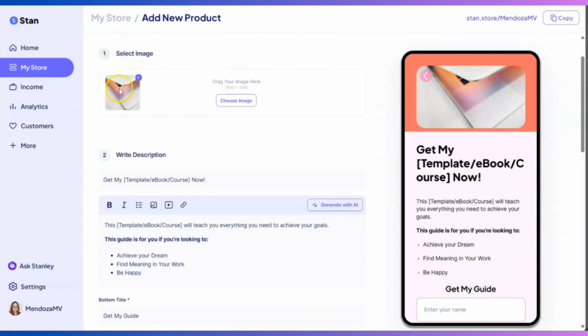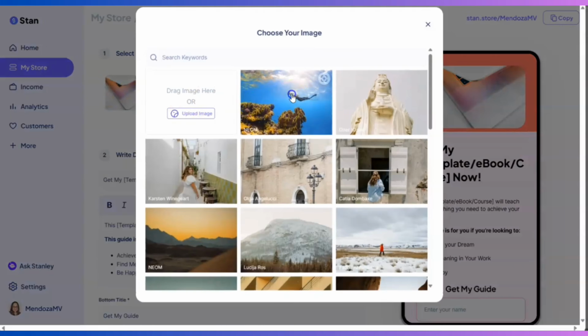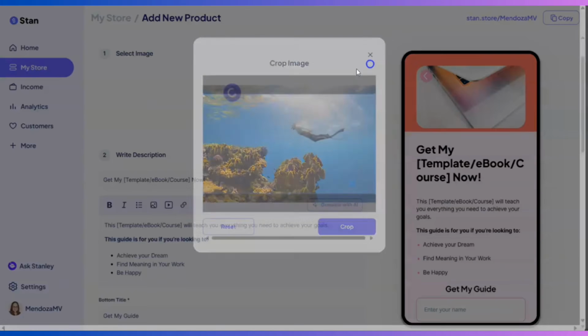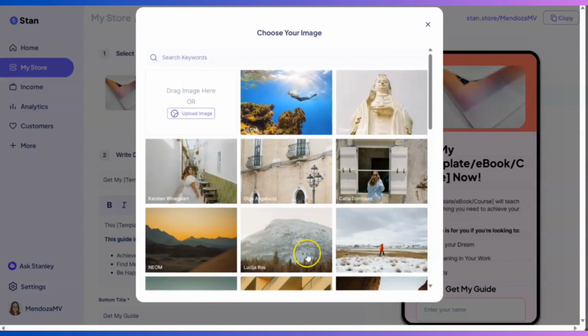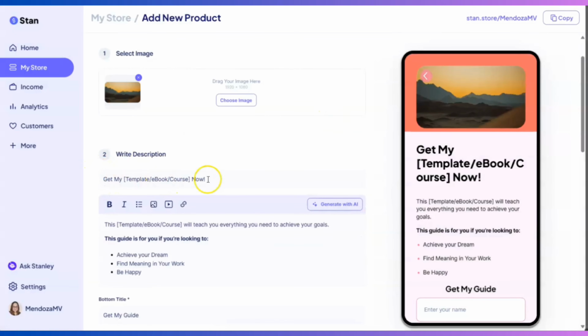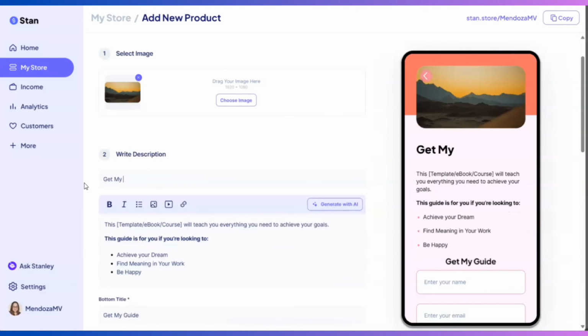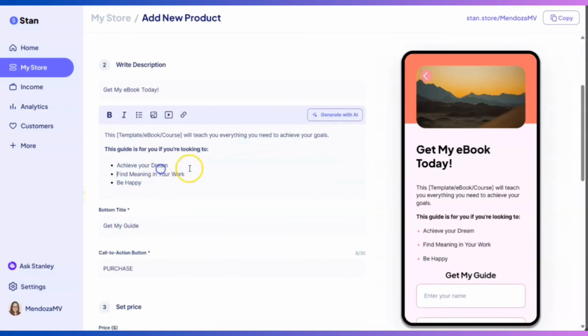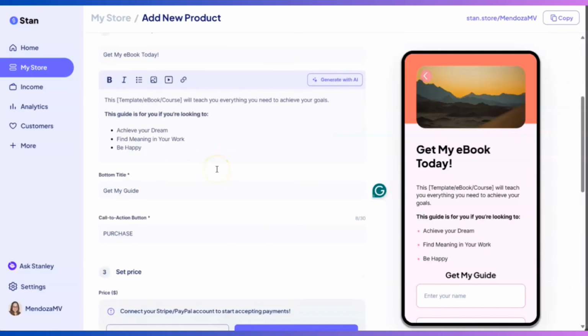And here you can choose an image to go in the background. It can be something like this, of course, something that's relating to the ebook. Let me just choose this for the sake of this example. And then it says get my template. This is where you will add exactly what you are selling. Get my ebook today. And then here you're going to add a little bit of the description of what this ebook is about, the main takeaway of what people will be learning in your ebook.